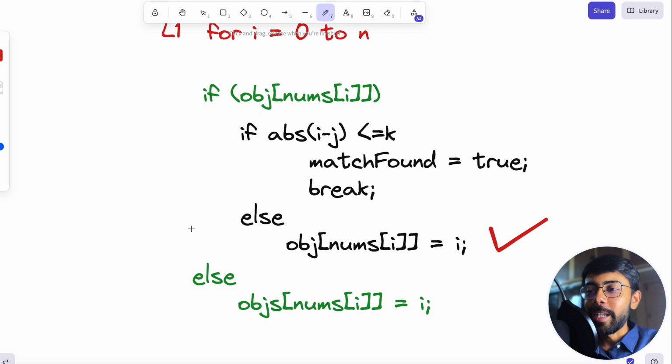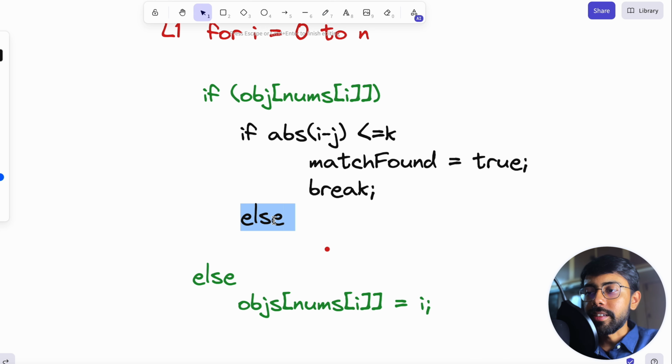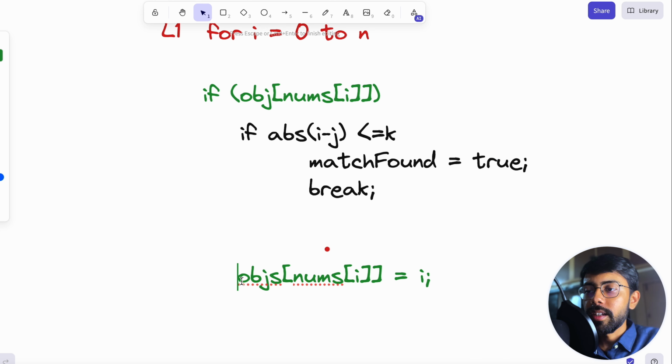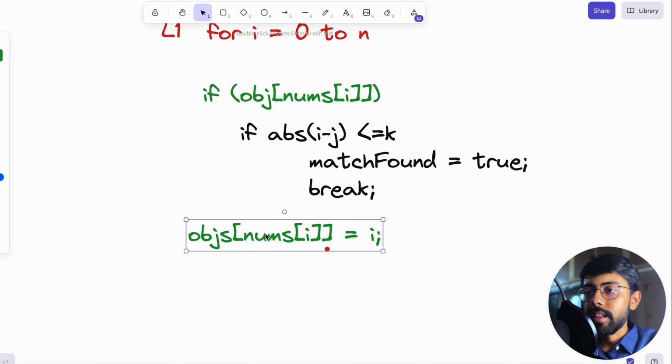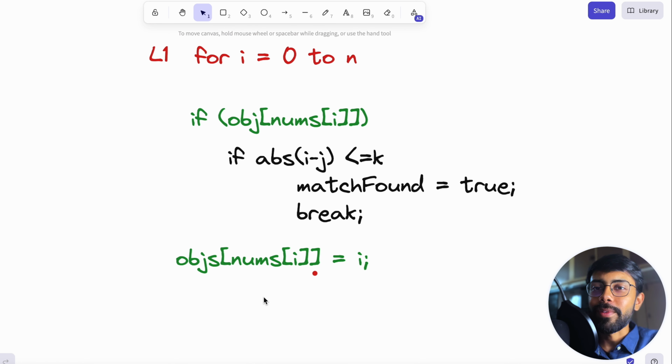So basically, in both these cases, we are doing the same thing. So we can also remove this and just add it once here outside our if block. This way, right? This will give the same result. So now let's try this solution and check whether it's passing all the test cases or not.